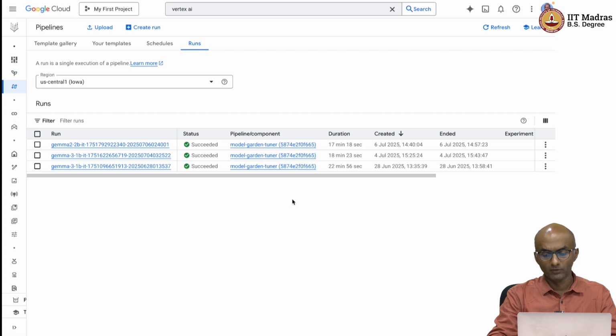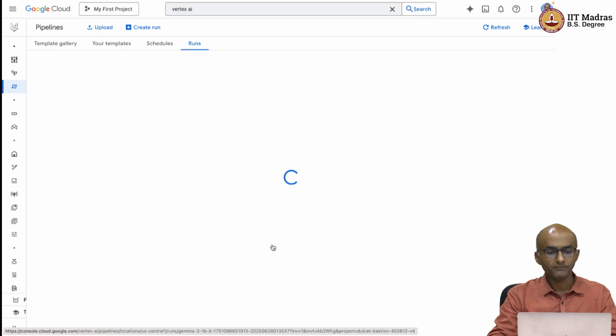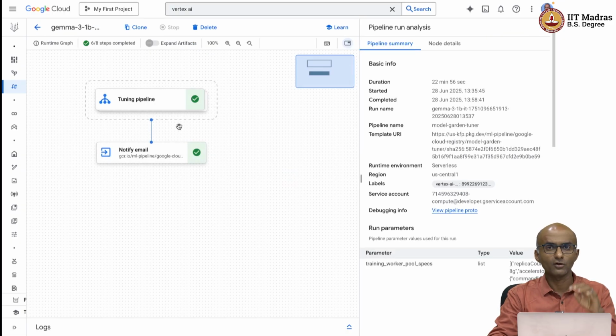Okay, so the Gemma 3 model, which I fine-tuned with 1 billion parameters, instruction tuned model. Let me open that up. You'll see that once you click on fine tune, this kind of a UI or a URL will be available to you to track the progress.